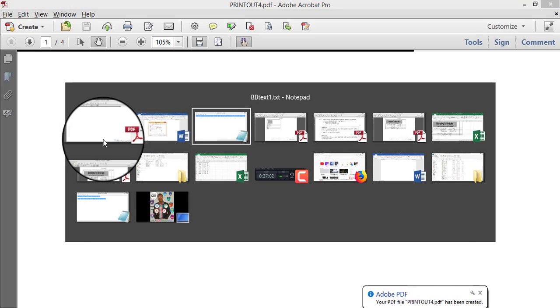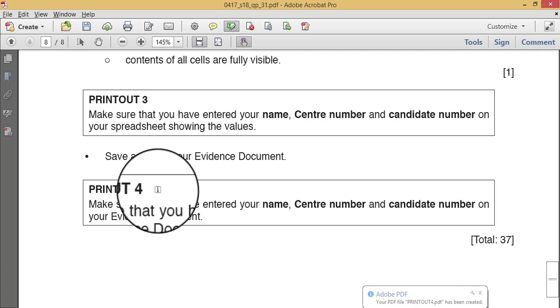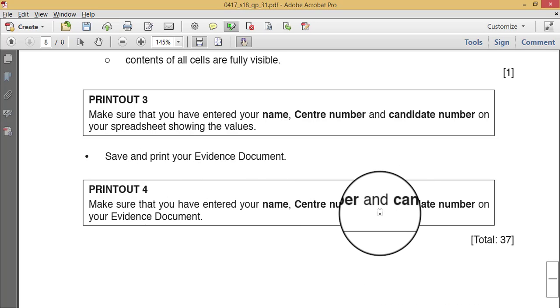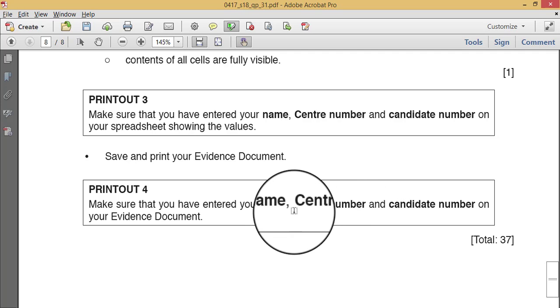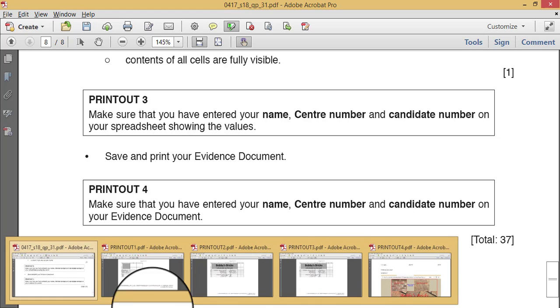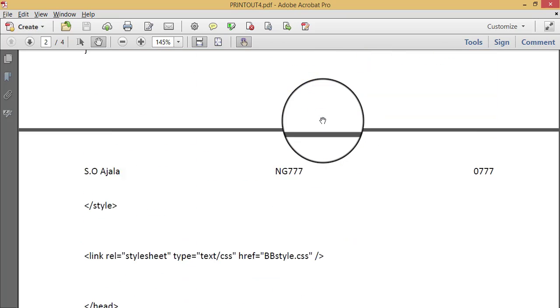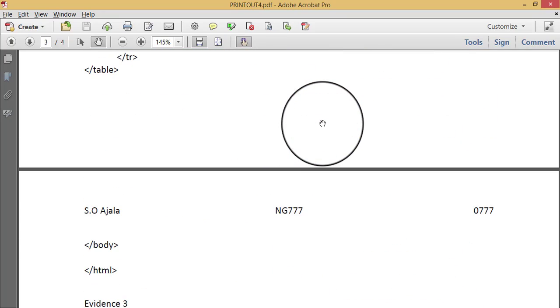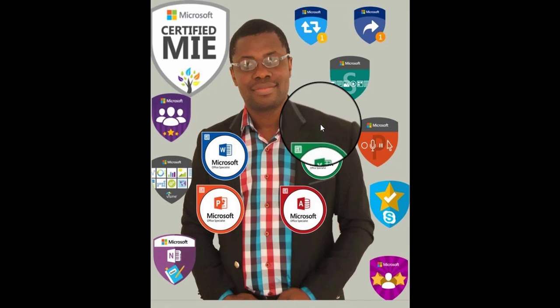Okay, we are coming to an end. Make sure that you do this, because if you don't, then it will not be a good thing. That would be wasted effort. So endeavor to ensure that your name shows on the pages of all your printouts. Okay, so that is the end of this May-June paper 3-1 for the year 2018 ICT.